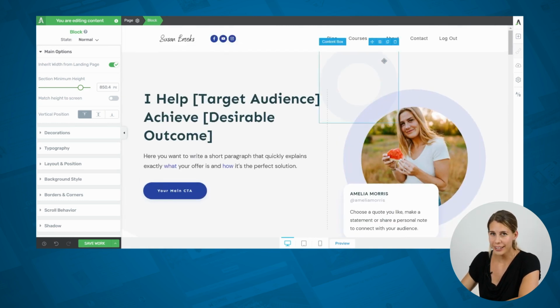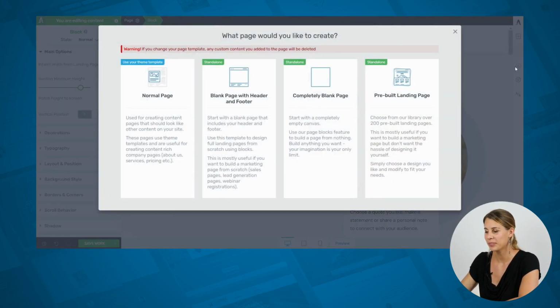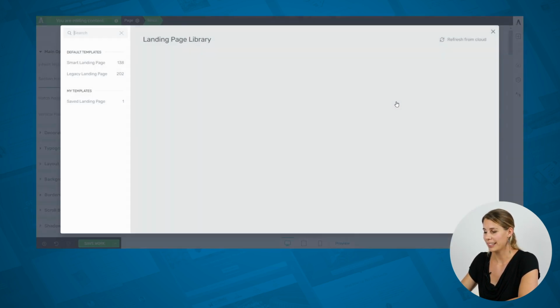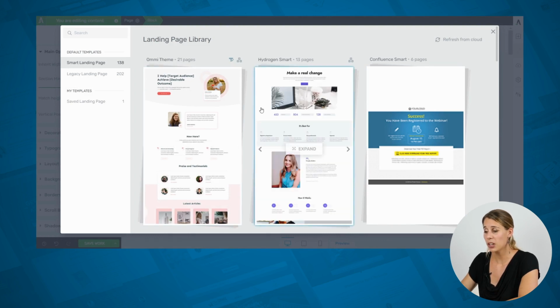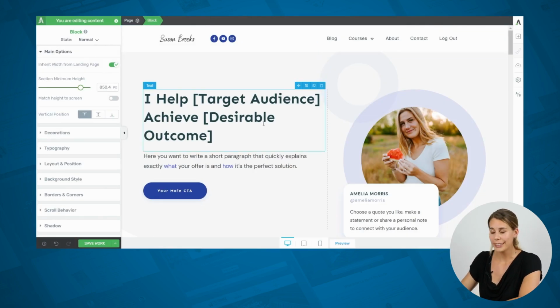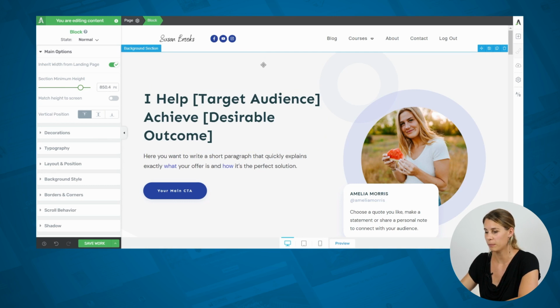So if you're feeling adventurous, you can also go into Change Template, and you can start from a pre-built landing page. And then you can go with any of the landing pages here and start making your homepage like that. Now, I would not suggest doing that if this is your first website, in which case I would just go with the Omni theme, and in that way you're sure that your homepage will fit the look of the rest of your website.